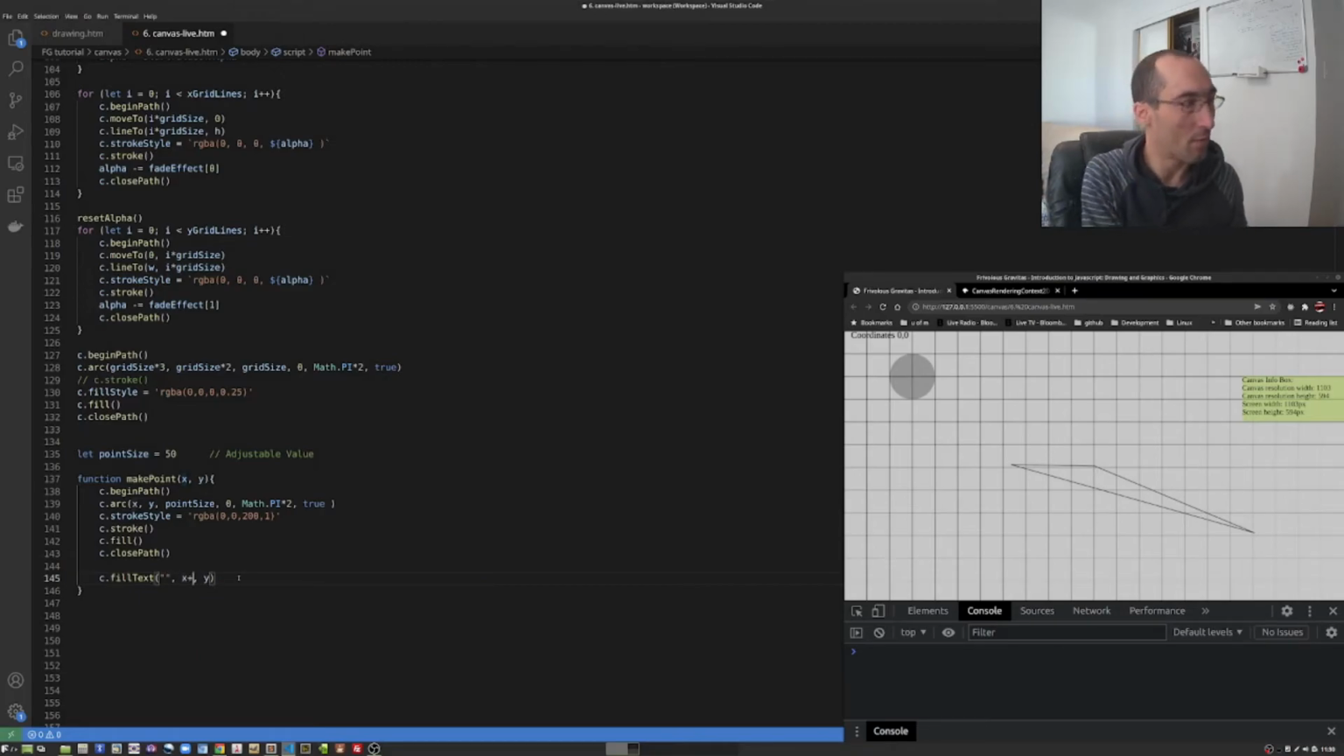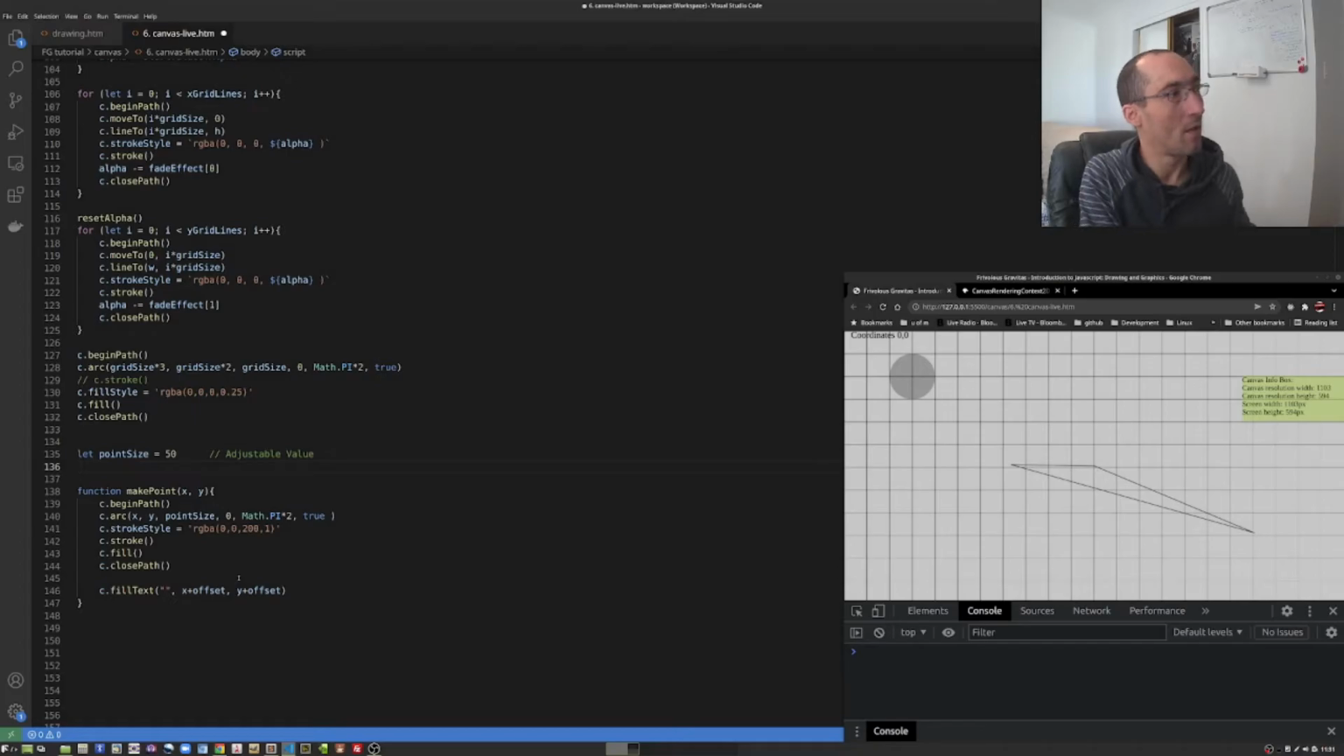So I'm going to put a little bit of an offset. I'll just call this offset. That way I can change it later too if I want. So let offset text equal, we'll call it 15. Adjustable value. And then down here I called it offset, but I should have called it offset text to be a little bit more specific.